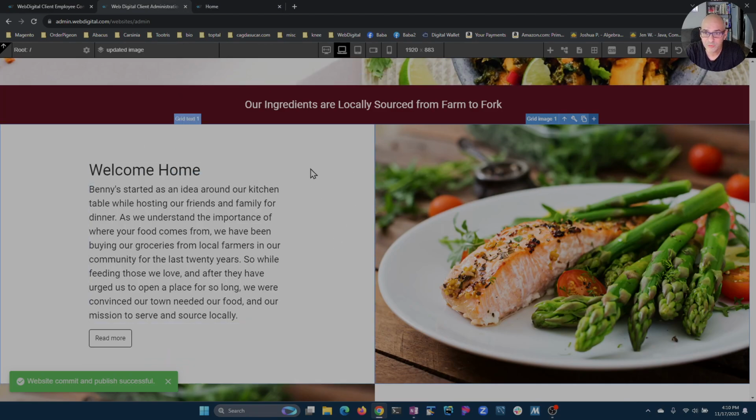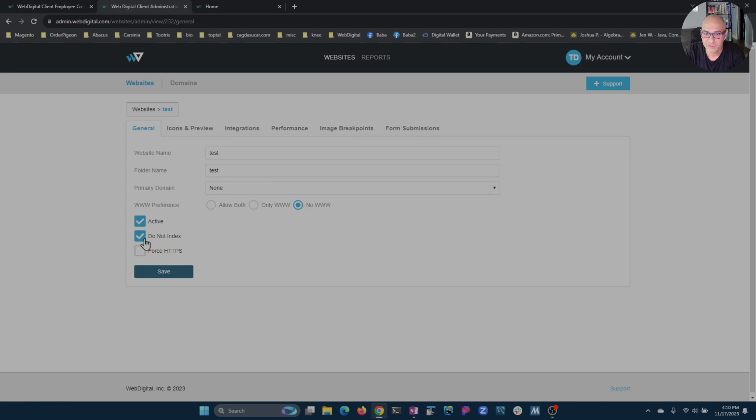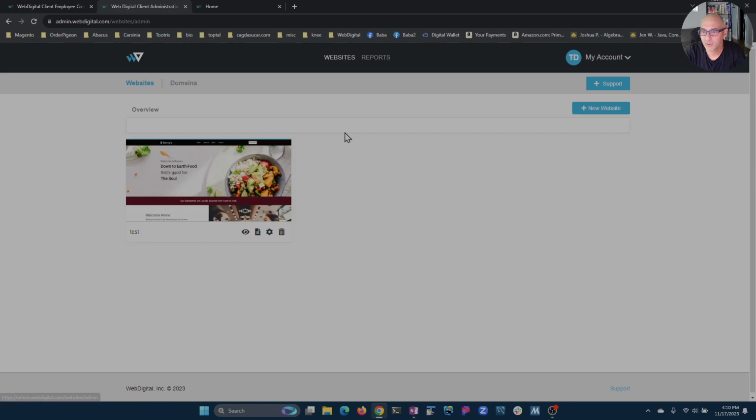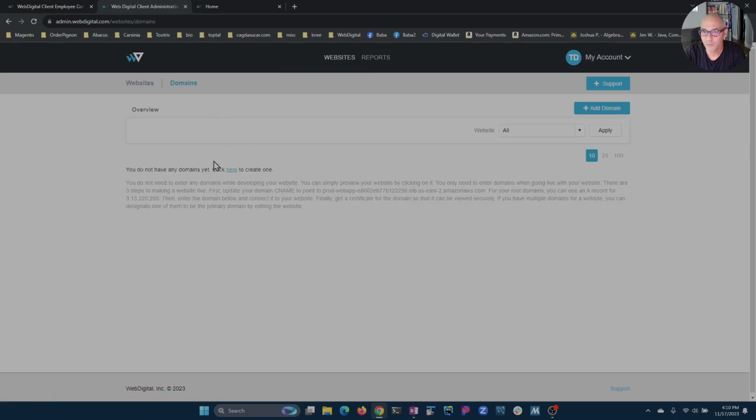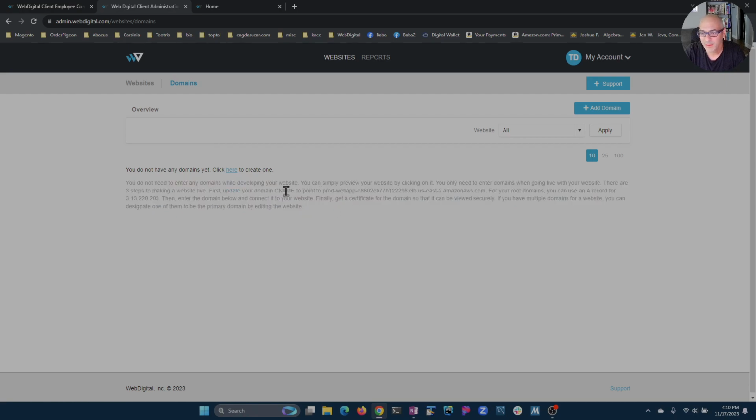So you can continue to make changes and then publish them. And whenever you're ready to go live, you just update everything, and then you need to turn this off and enable this one. Also, we need to do the domains at that point. So this gives a few instructions as to how to set that up. I recommend you read that.